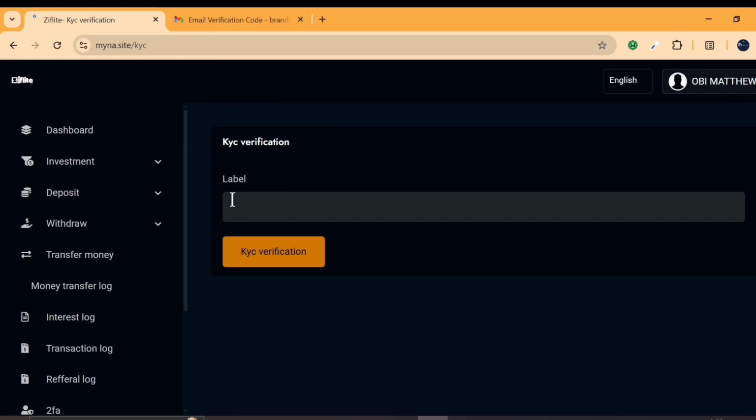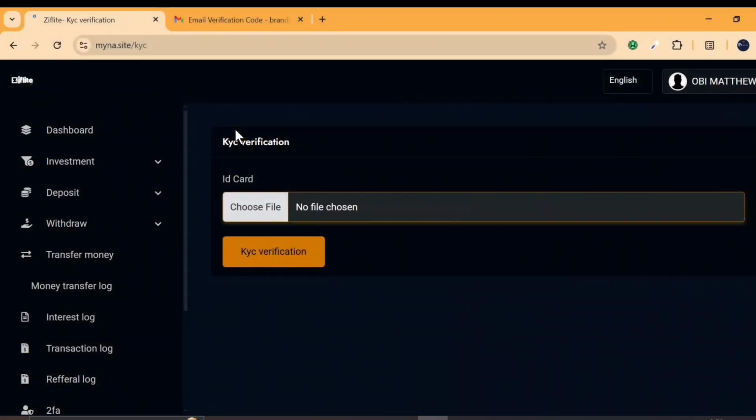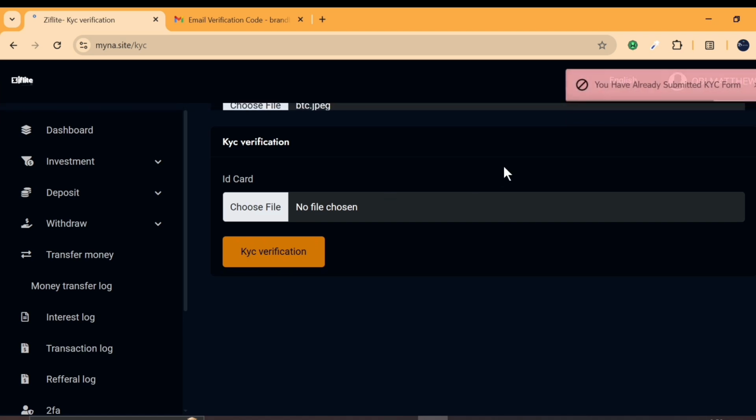So here I'm going to refresh this, and here we have this option. I'm just going to click here. I'm going to upload this as my rubbish ID, click on KYC verification. Okay, so we've already submitted the KYC.